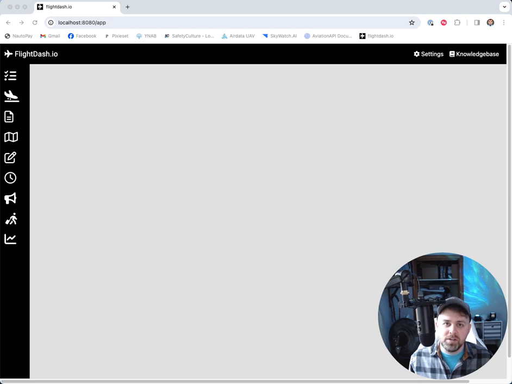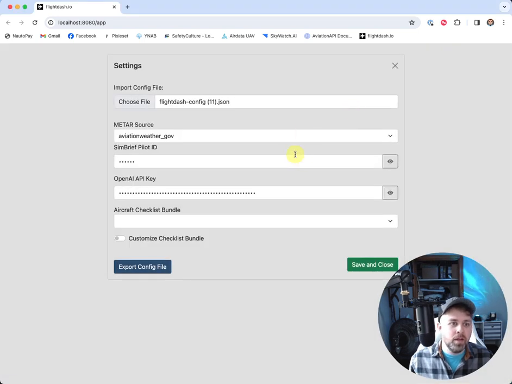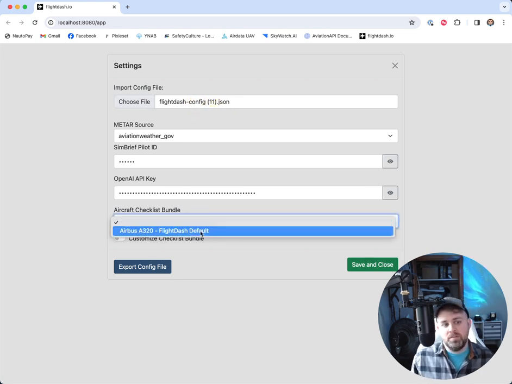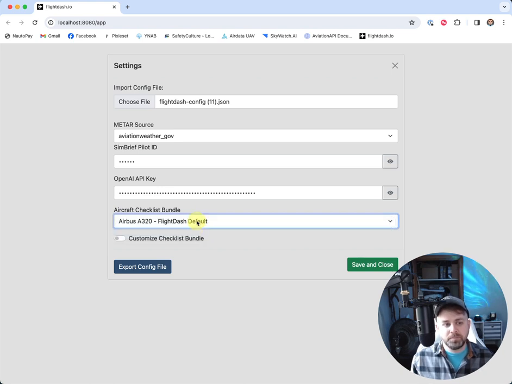Today we're going to be taking a quick look at the checklist feature, so let's get started. First, we're going to move to the settings option here. And we're just going to make sure that we have our checklist configured. When I've set this up, I already have a config file in here that has my checklist in place. But if you don't have that, we do have a default checklist here for the A320. So I'm going to go ahead and select that.